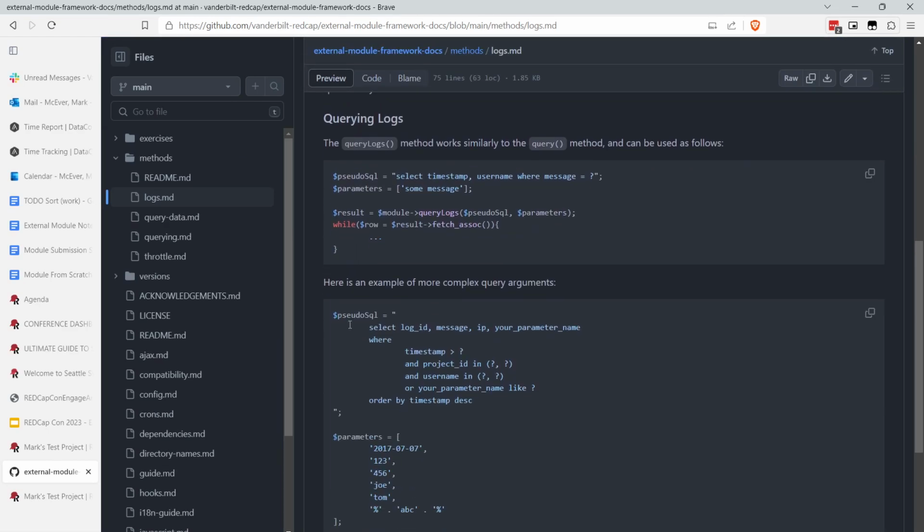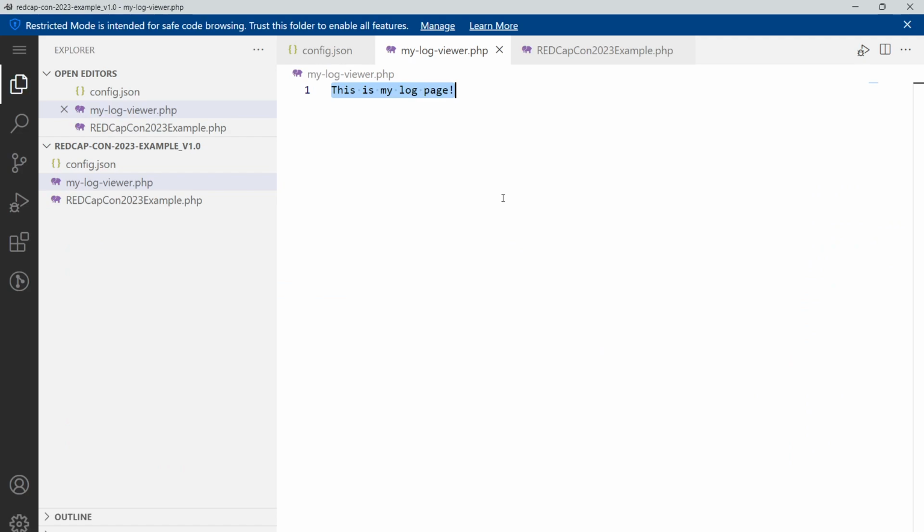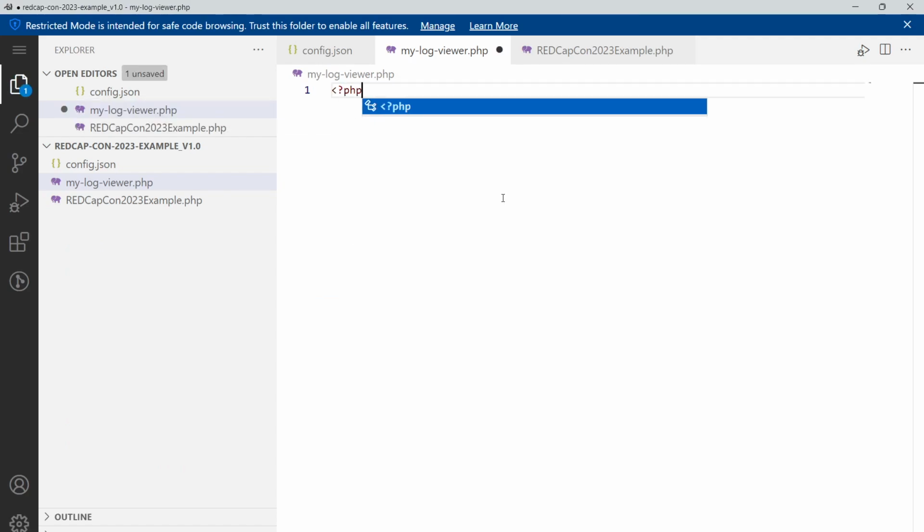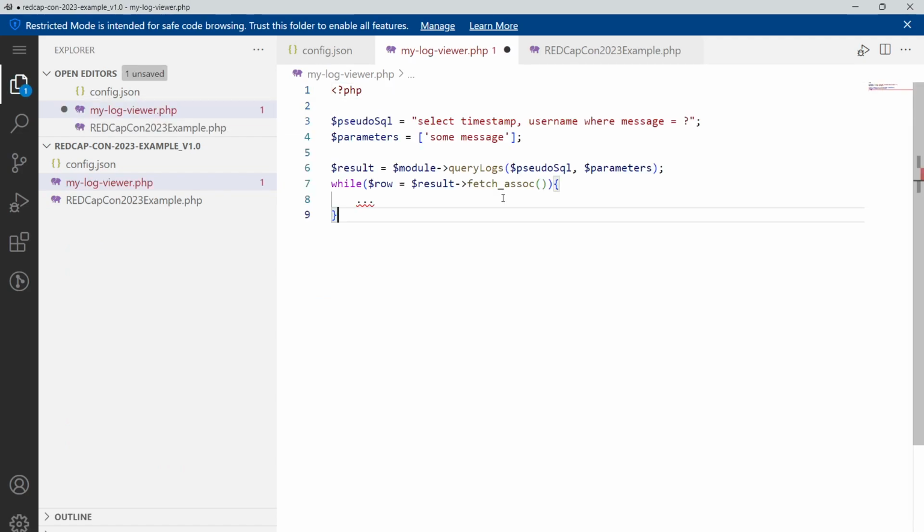Looks like we've got an advanced example here of how to query based on certain parameters from the log. So let's copy paste that and see if we can make it work. Okay, so I don't need my log message anymore in the log viewer page. I'm going to get rid of that. Paste in my example from the docs. So what do we want to select? Sure, timestamp, username, that sounds great. I'd also like to know the instrument that I stored along with it, so we'll add that. The message as well, sure, that would be nice to see.